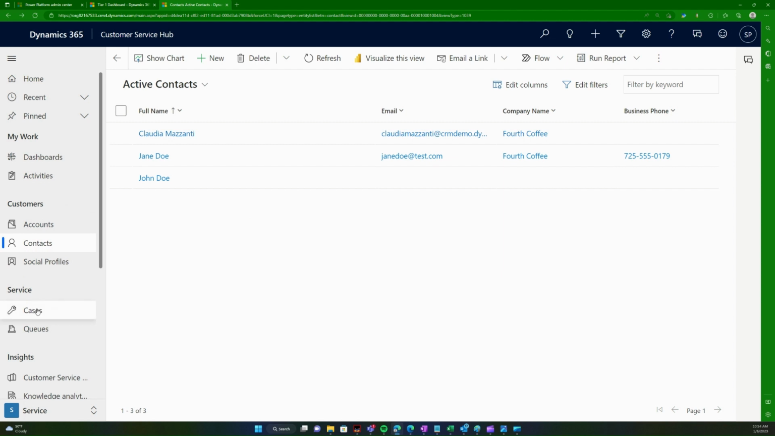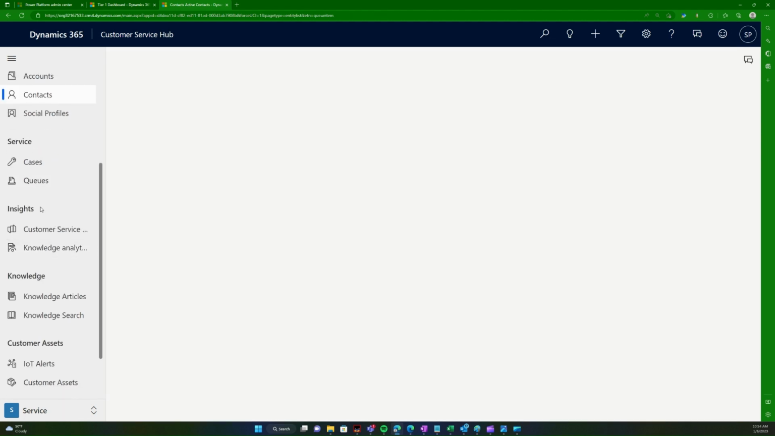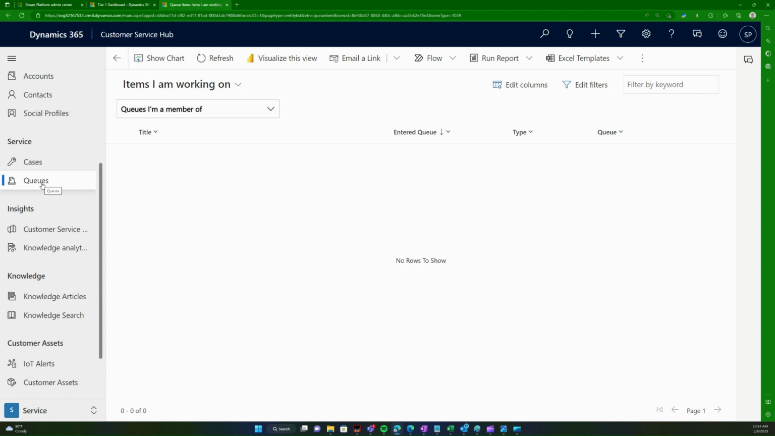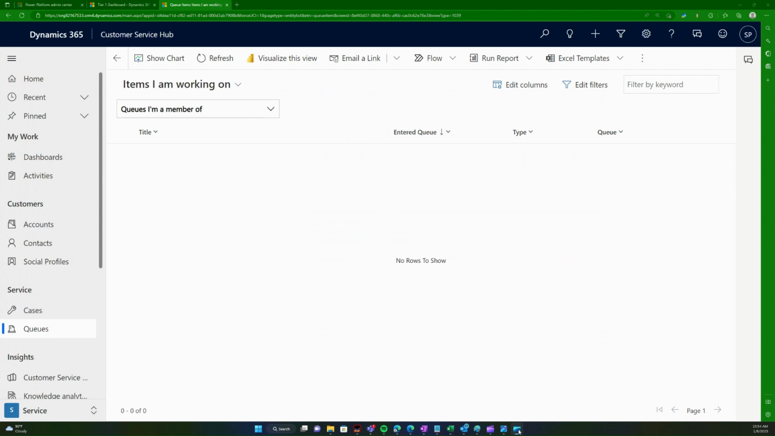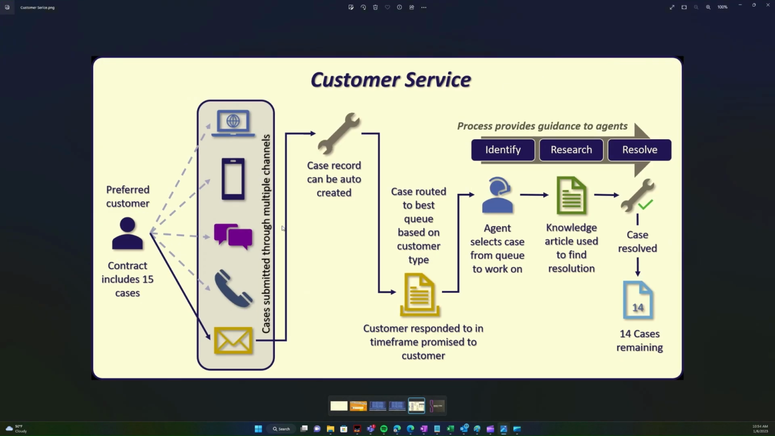And now that we have seen activities, customers, and cases, now we're going to talk about queues, which is a bit more advanced. A queue itself is a way for you as an organization to manage your work within your departments for customer service. You can have multiple queues in your department. And this is why I'm going to take you back to the picture where I will show you also case routed to best queue based on customer type. So here what Microsoft is saying is based on the customer type, I'll be routing it to the relevant queue.